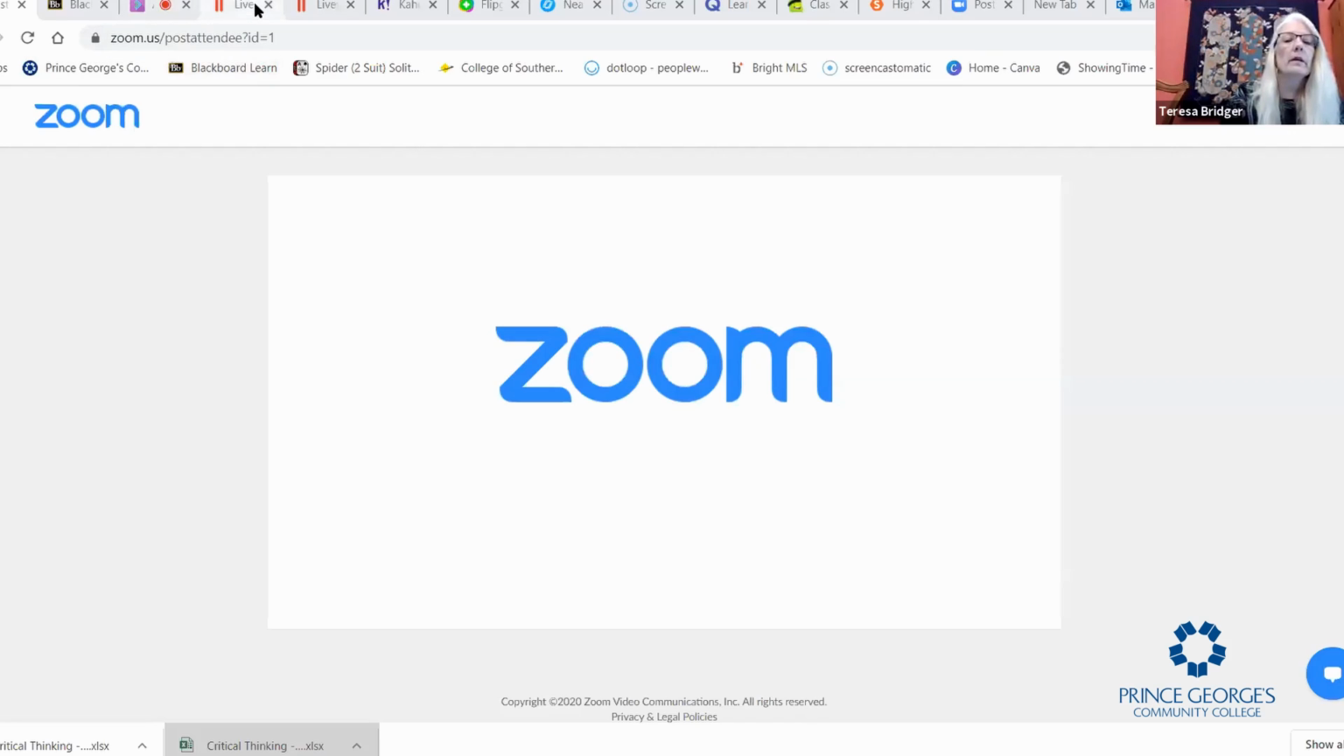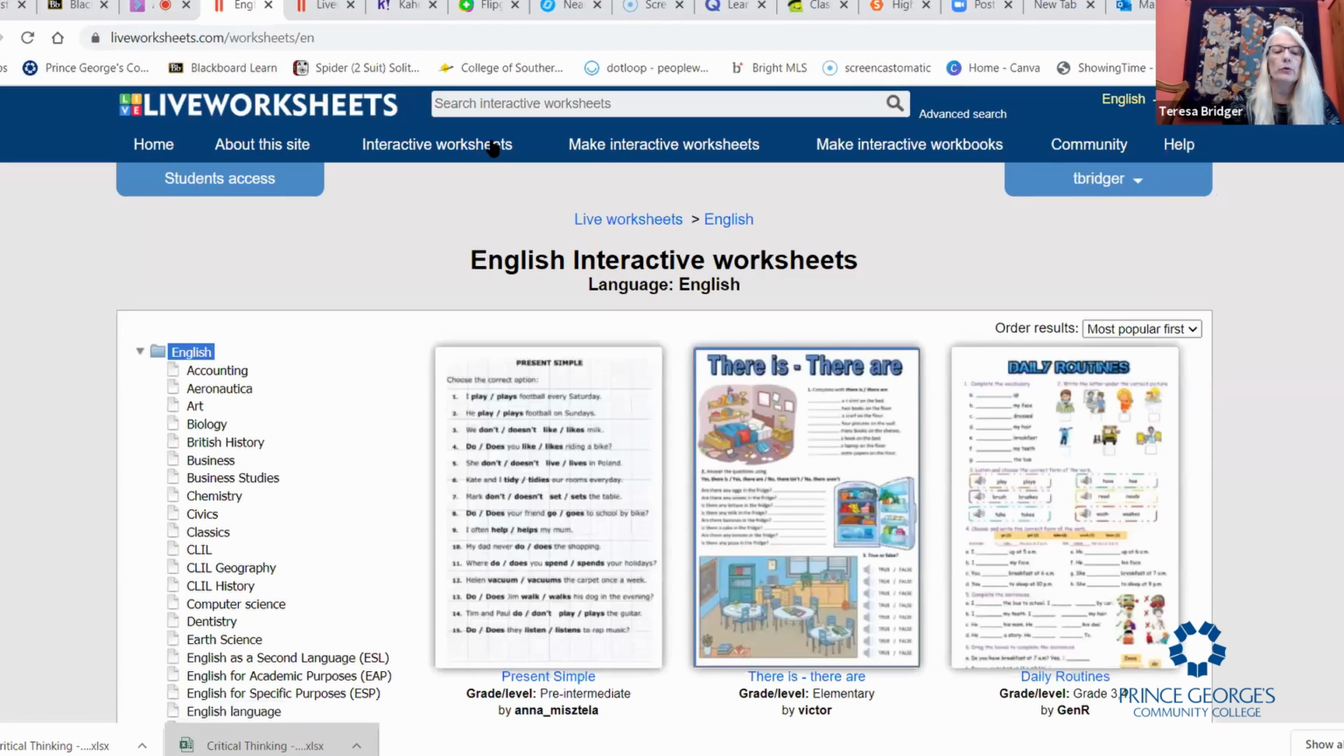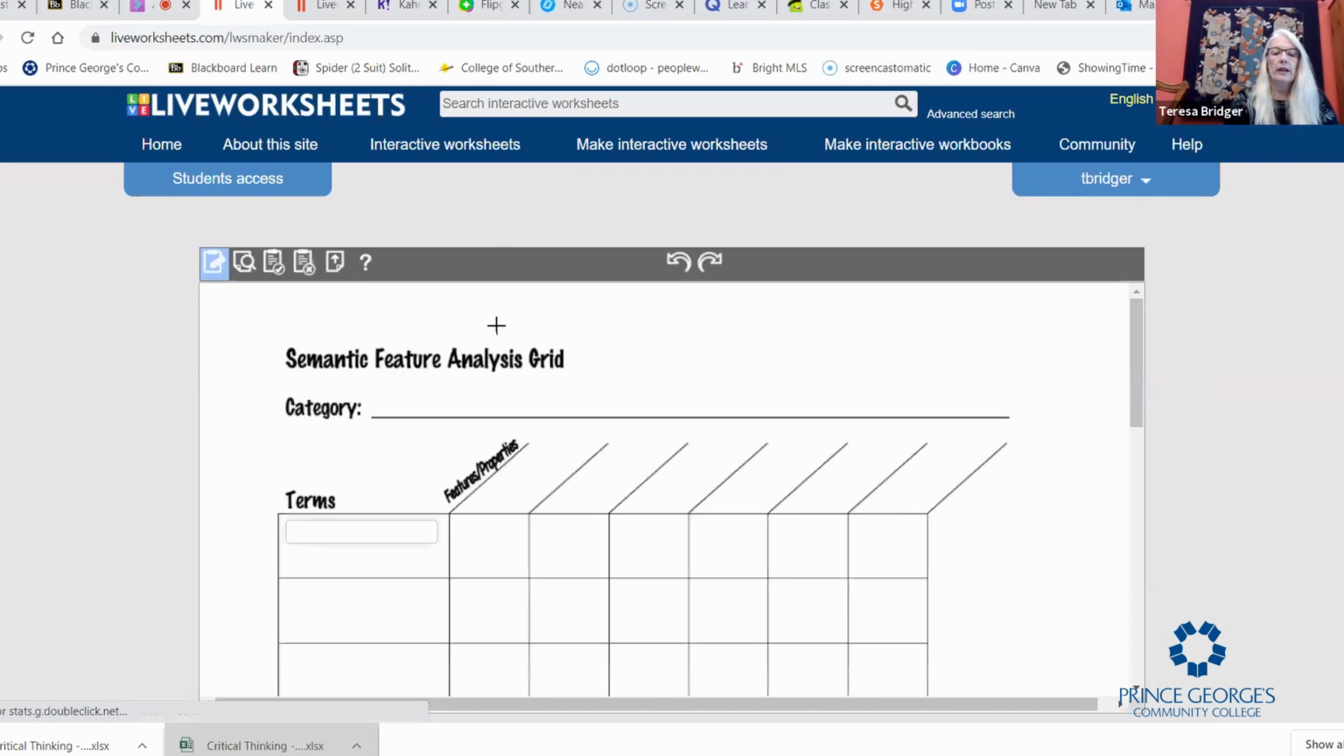So if this will let me share it, hold on. Okay, so this, if you can see, is called liveworksheets.com, and you do have to set up a free account and set it up as a teacher. Then they have worksheets here that you can use. You can see they're very basic, but you can also upload, and there's a tutorial if you need it. I uploaded one of the handouts I sent you, which is the semantic feature analysis grid, where you can put terms and properties, and I had given you a couple examples.